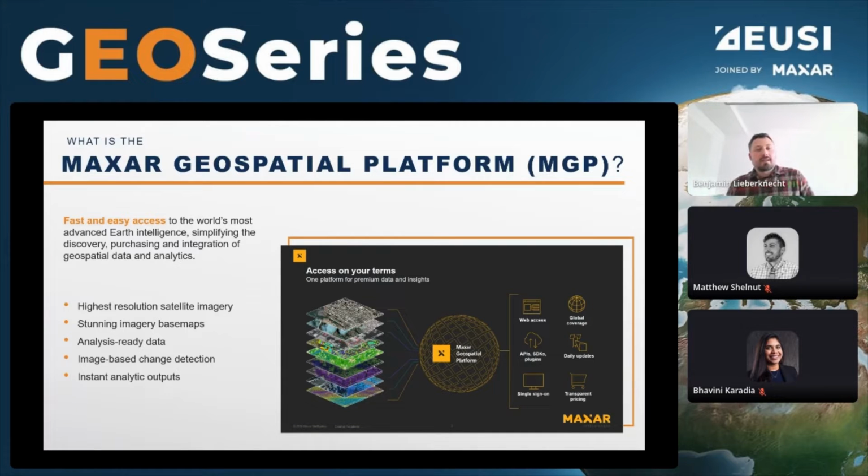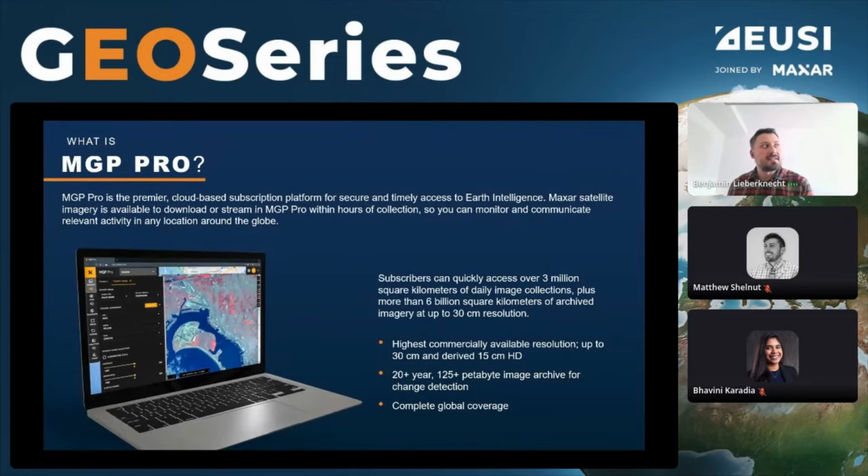So Maxar Geospatial Platform, MGP, what is it? Actually, it's a way of fast and easy access to very high resolution imagery, imagery base maps like Vivid, and analysis-ready data and analytics. MGP Pro is, like SecureWatch, a cloud-based service where Maxar images are available. This is just in one sentence, but there's of course more behind it.